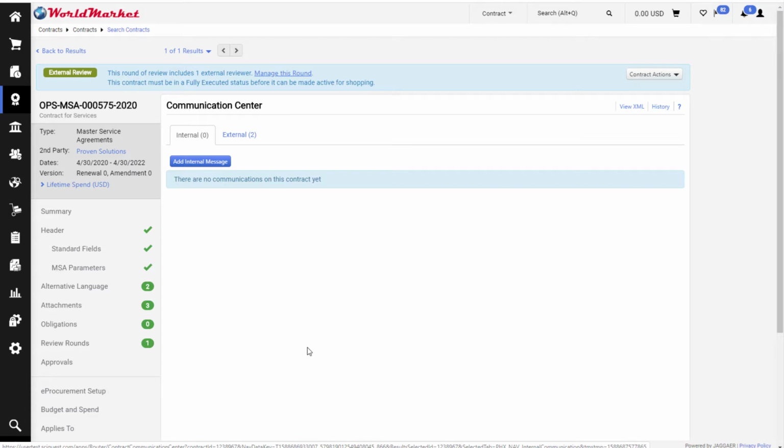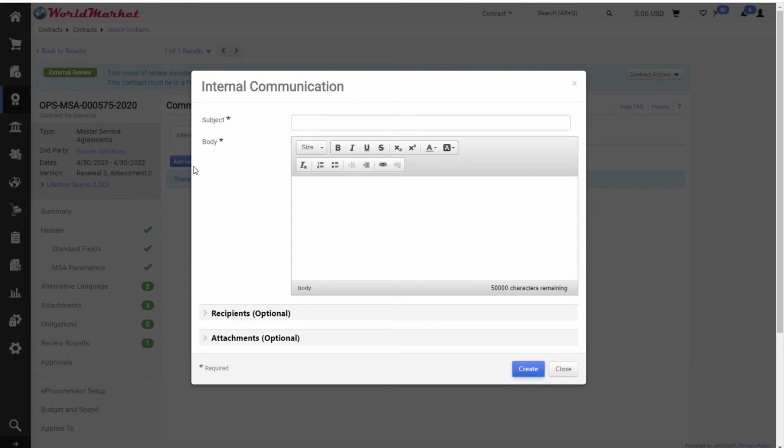Internal is restricted to users only within your organization. There is no way to accidentally email these messages out to the second party or export the conversations. Click Add Internal Message to craft an internal conversation. Provide a subject and body for the message.